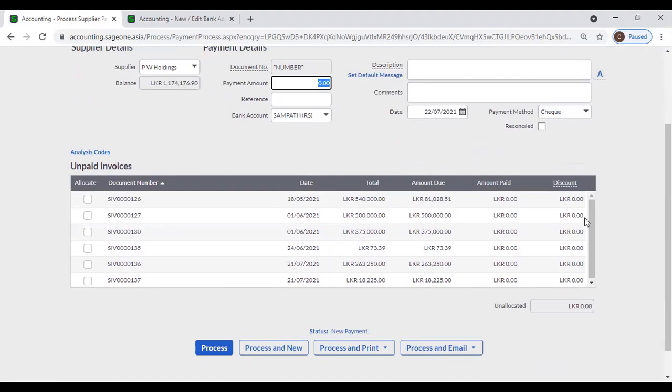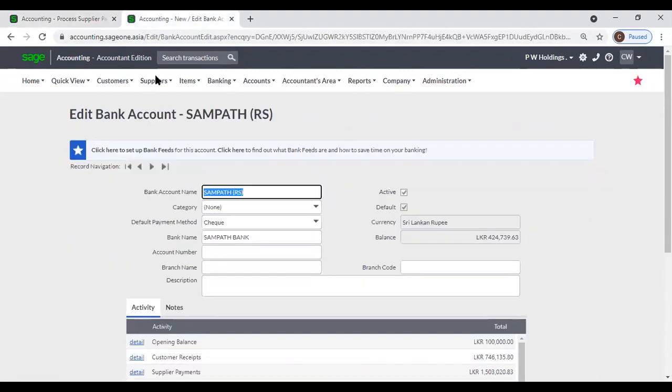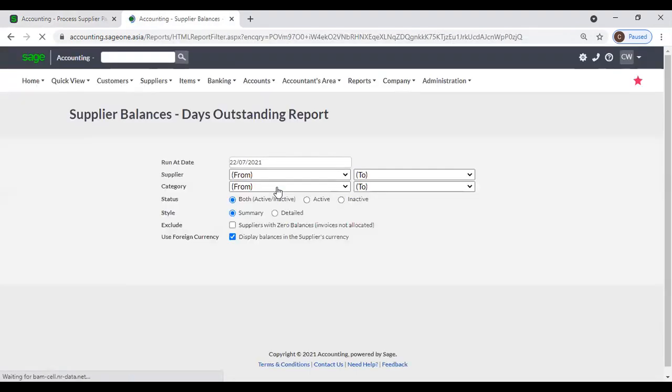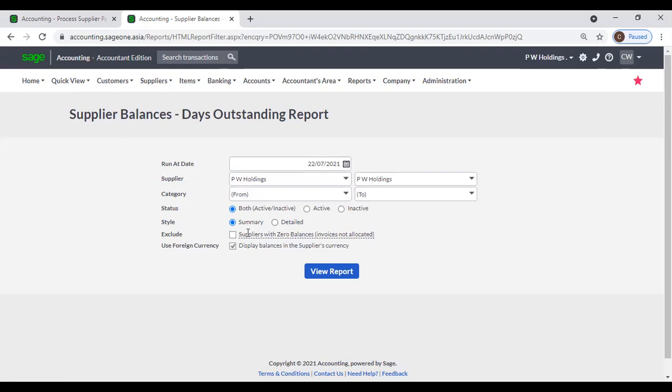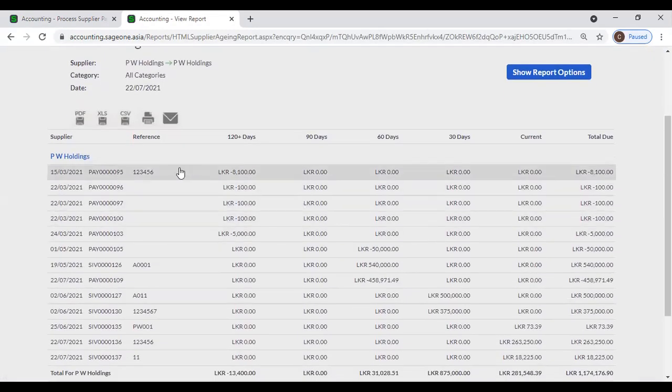And later we will receive the supplier invoice and we will enter the supplier invoice. Now, in that case, we haven't allocated our supplier payment to the supplier invoice. If you haven't allocated any supplier payments, when you are generating your supplier outstanding report, it will display that payment as minus and invoices as plus.